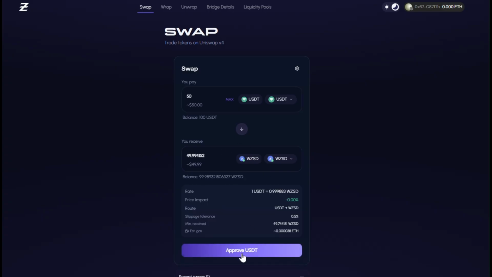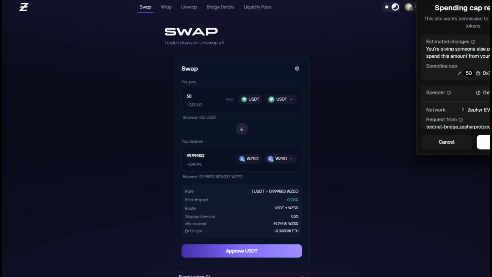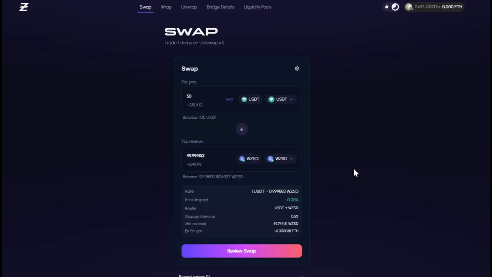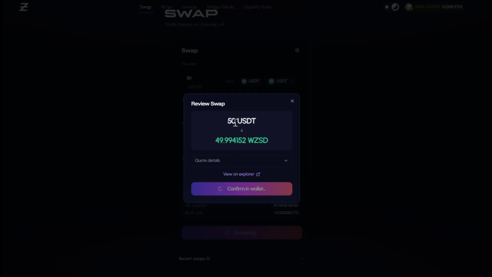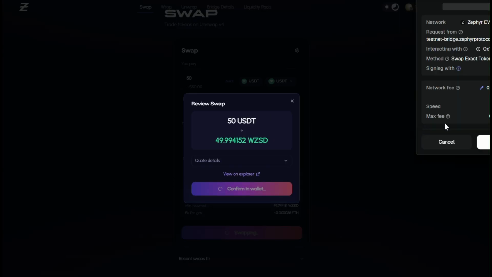For some reason, I have to approve USDT again. In the mainnet, you won't have to keep approving it. Once it's approved once, it should be good to go. There's probably like some rule that I need to set so that it gets approved moving forward. But I'll go ahead and just confirm this and do it again, just to show you that I will now have 50 USDT left after this swap.